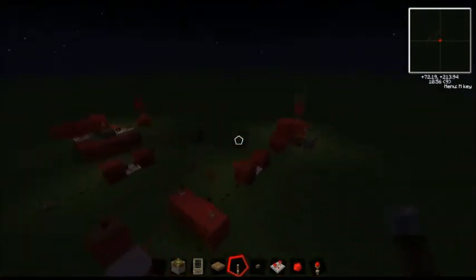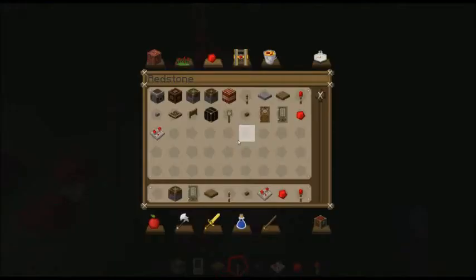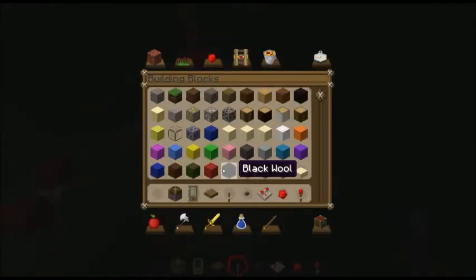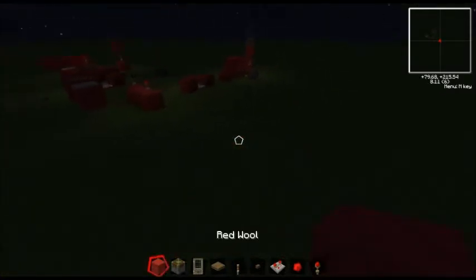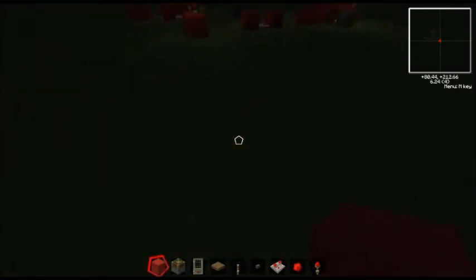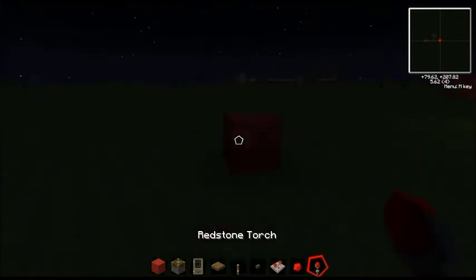Okay, so this pretty much does it for the logic gates. I'm going to be showing one more. It's not really a logic gate. It's called an oscillator. And this is used for creating a pulse, a timed pulse. And it's really simple to make. All you need is 1 block. Okay, and you put a redstone torch.